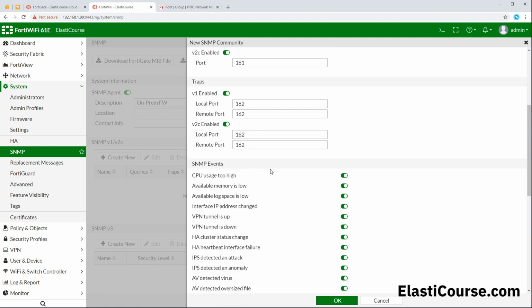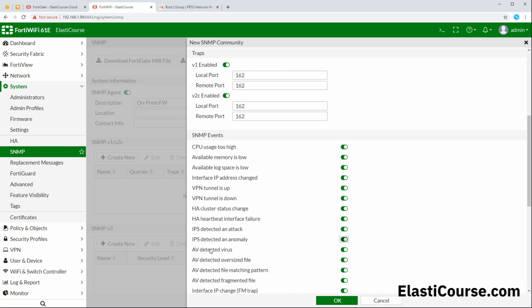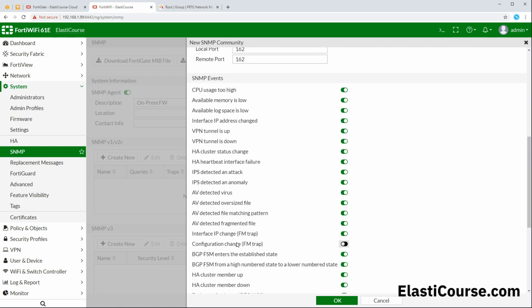And those are all the different SNMP events that are included in the SNMP community. So it will send us information related to CPU usage, memory, high and low, VPN status, heartbeat status, and IPS antivirus related status. So this is going to be very useful for us to monitor and analyze our network traffic and our device health.